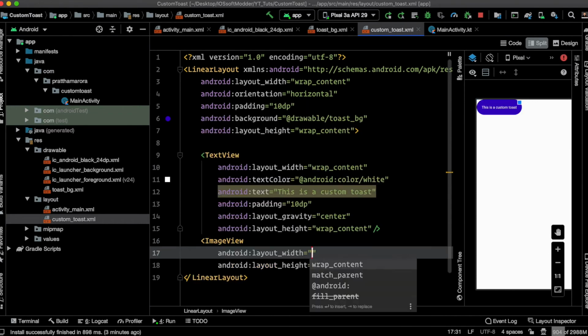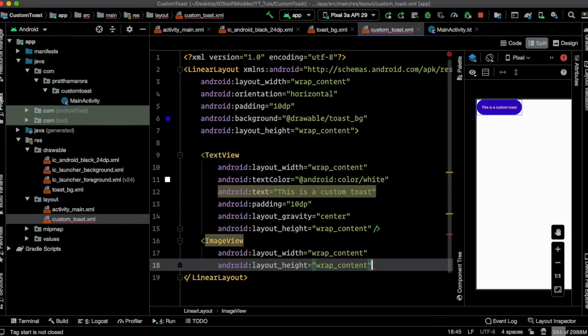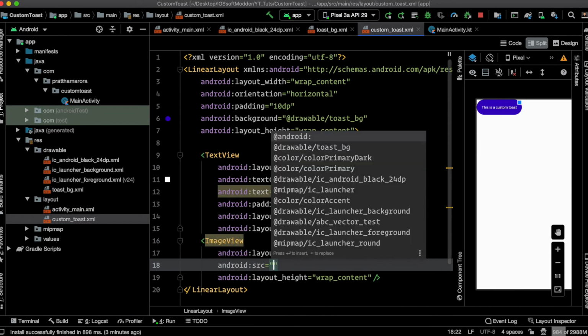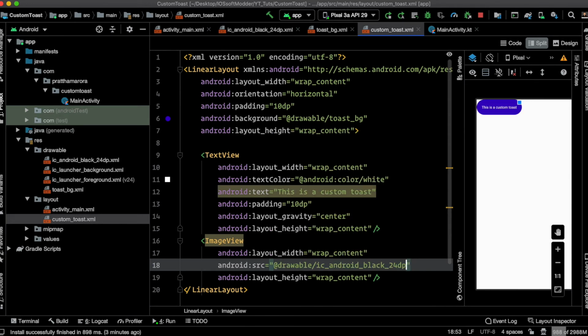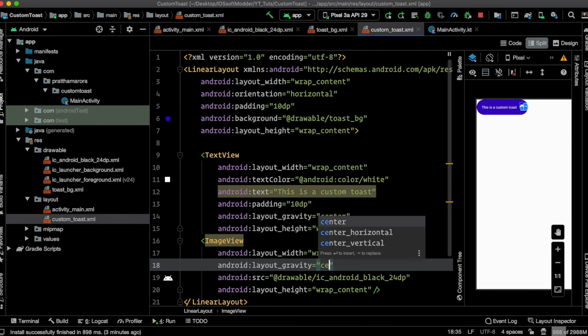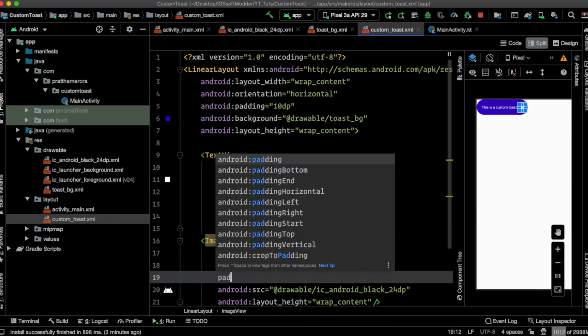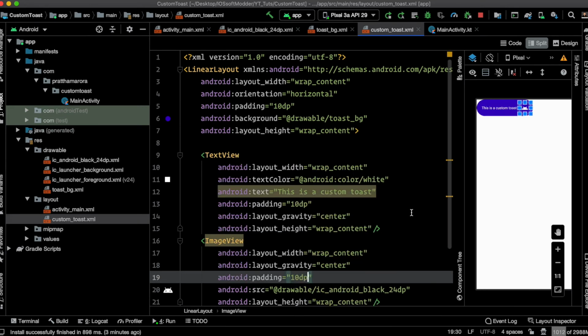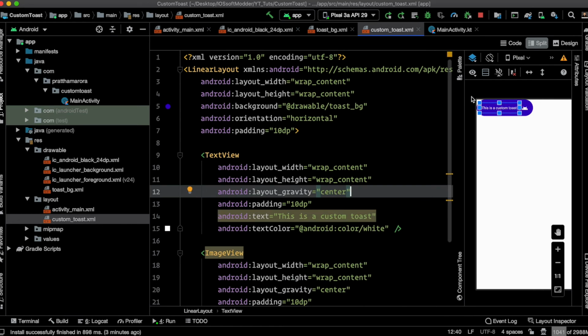Then I'm going to add an image view, wrap content. Let's give it a source. Source would be the Android icon that we created. Let's align this as well to the center. I will give it a padding of 10 dp, and as you can see, our layout is ready. Looks pretty okay, I guess.